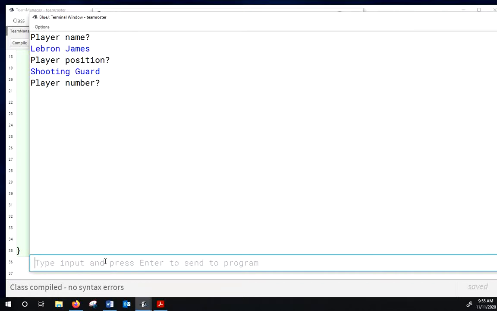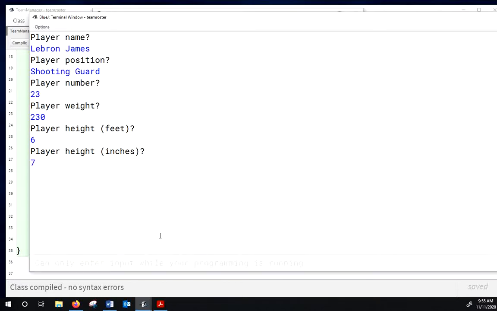Well, got a little homage. All right, so he's also 23. Okay, weight, I don't know, probably 230. Height, I think he's like 6'6". He may be like 6'7". He's a pretty tall guy.